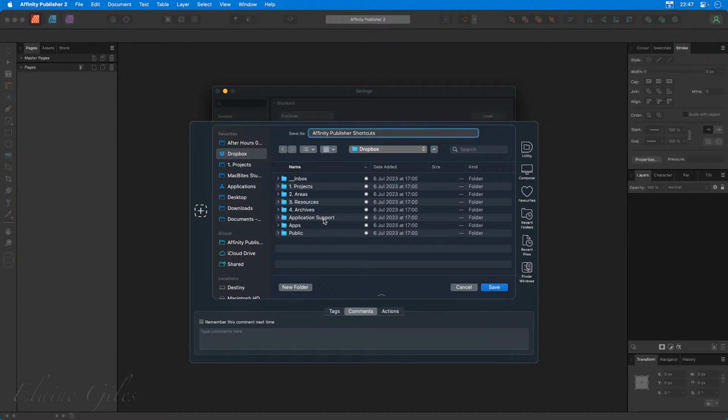So to make it absolutely simple, if it's to do with an application, it's going to be in application support. It's nothing to do with whether it's for a particular project or is it an area, is it a resource, is it the archives? No, it's not. You might think it's a resource, but it's to do with an application, so it might as well go in the application support. Then in here I have Affinity apps, I have Designer, Photo and Publisher.